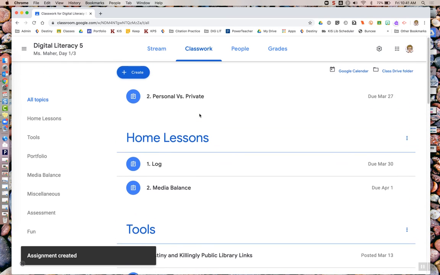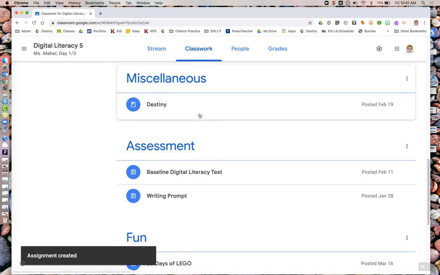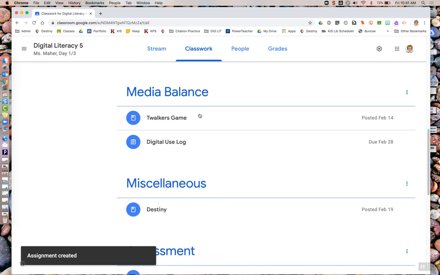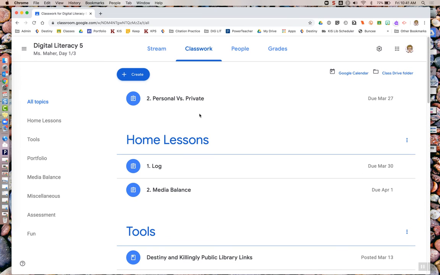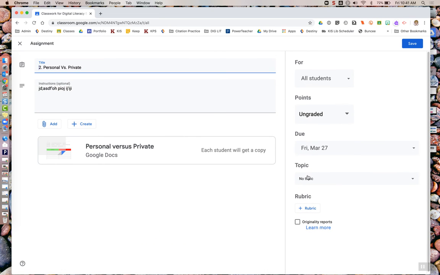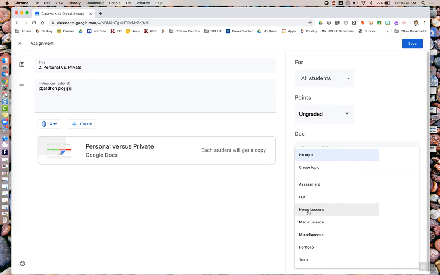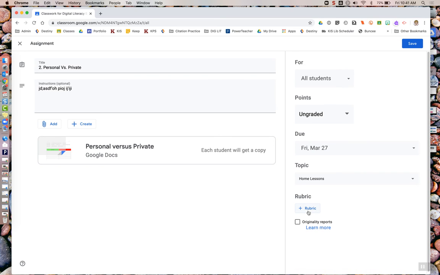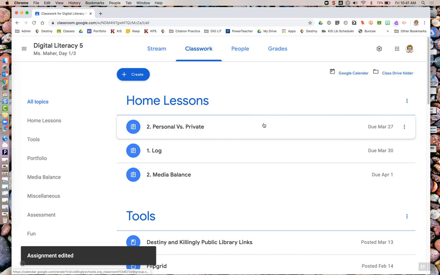And see how it ended up? This is a good example of it not being within any of my main topic areas, and it's just sitting by itself. So I'm going to go in and edit that again, and I'm going to make sure I've chosen a topic for it to go under. And since it's a home lesson, private versus personal, home lesson, save. So here it is.